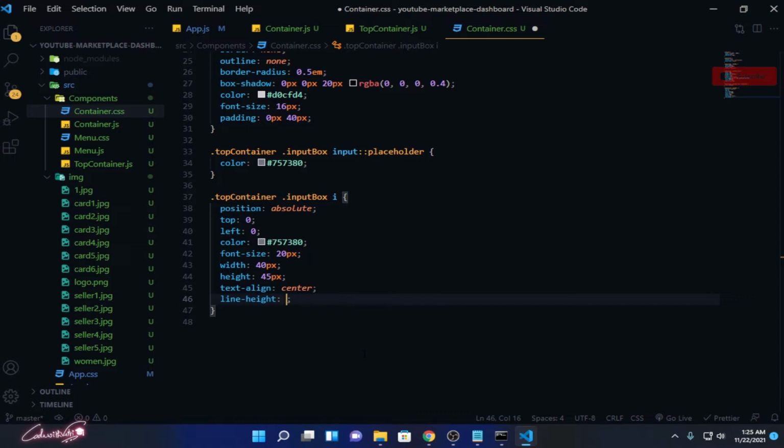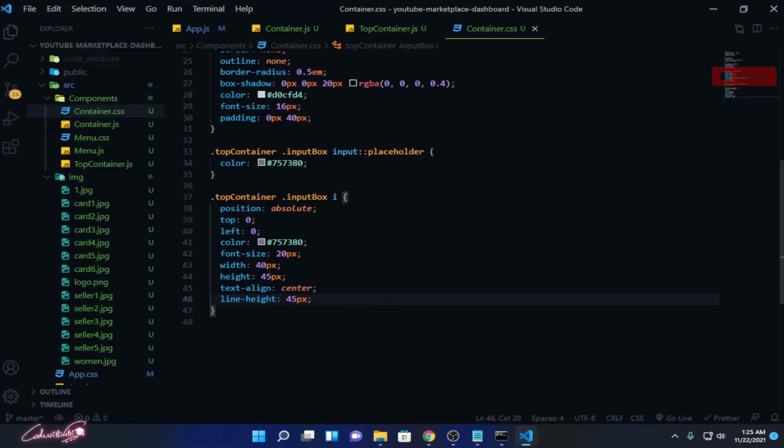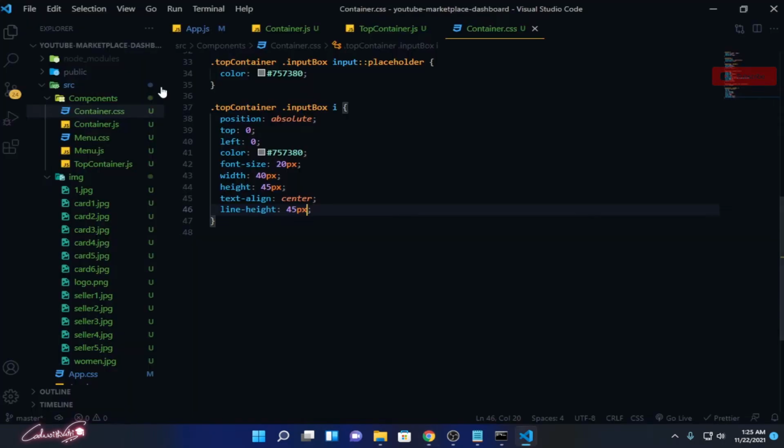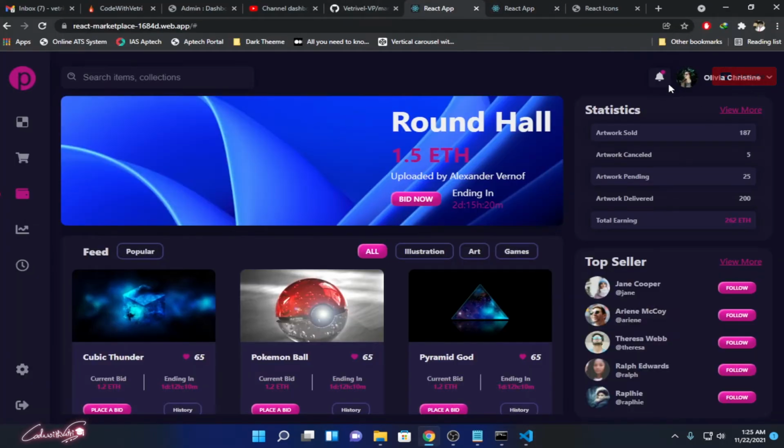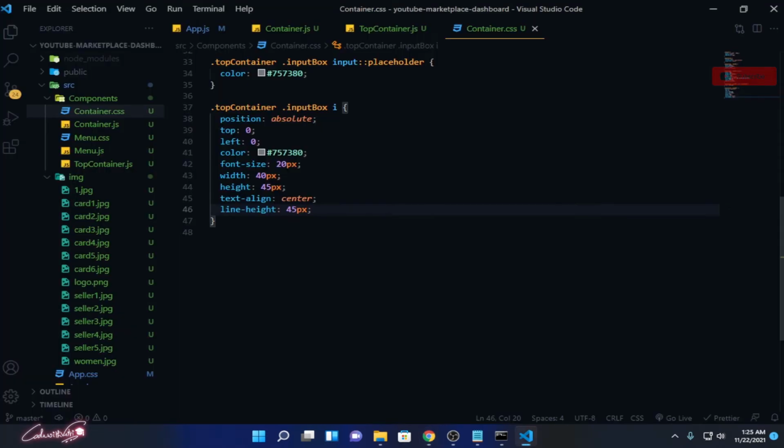Line height, not center, 45 pixels. Now that makes your content perfectly in the center position instead of adjusting or using flexbox. This is very easy to make your icon center. Now our input box is done. So what I need to do, I need to straightaway move on to our profile container. So let's fix this icon.